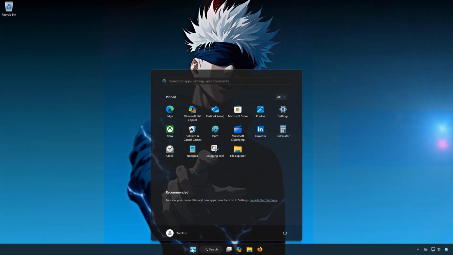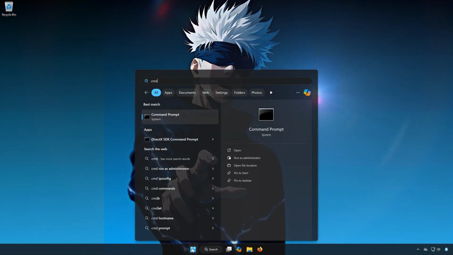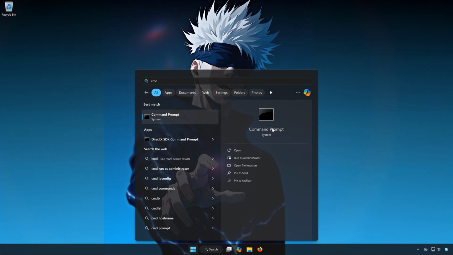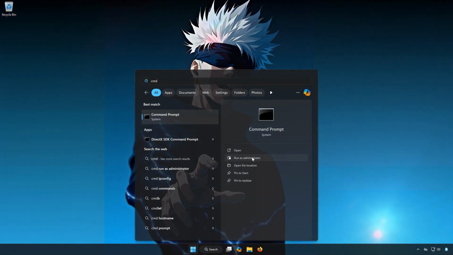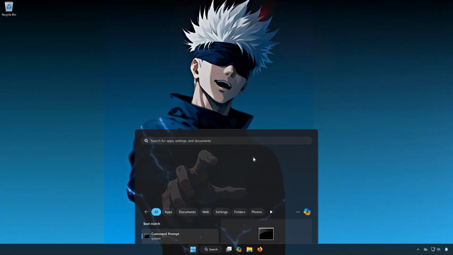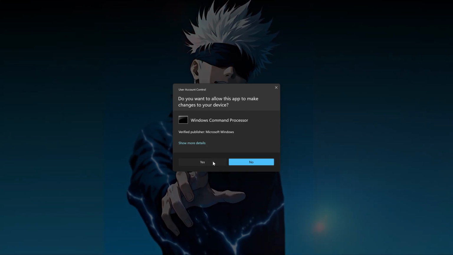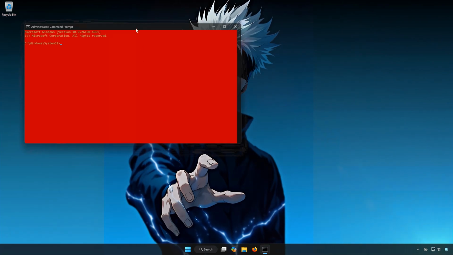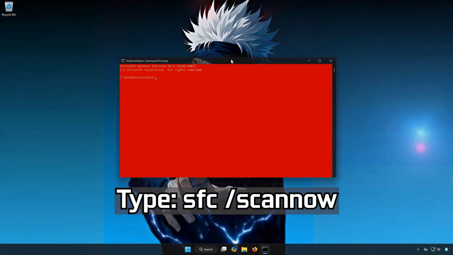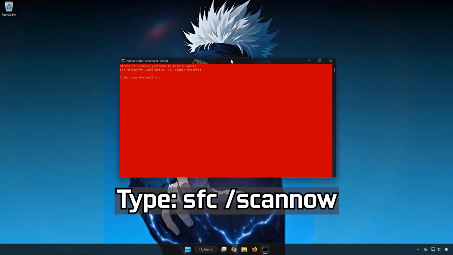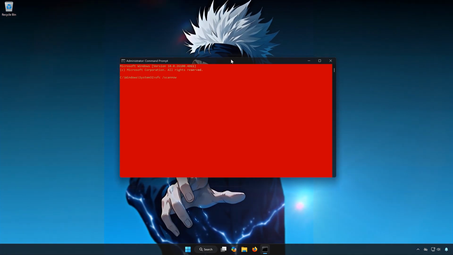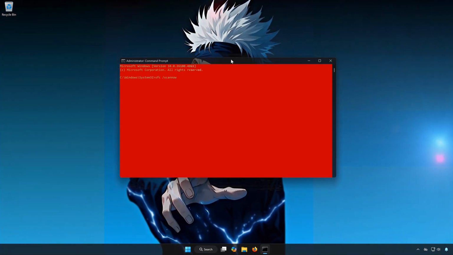First, open the Start menu. Type CMD. In Command Prompt, select Run as administrator. Press Yes. Type sfc /scannow. Press Enter.